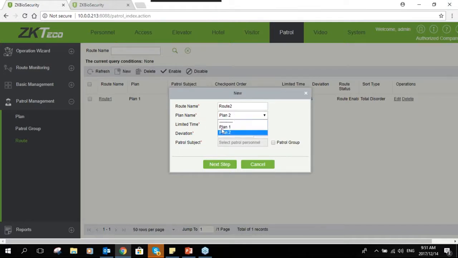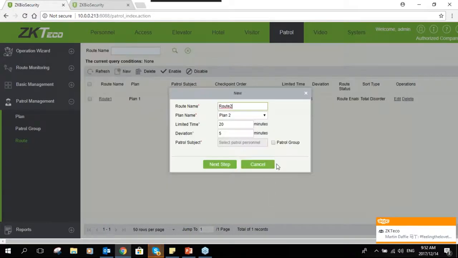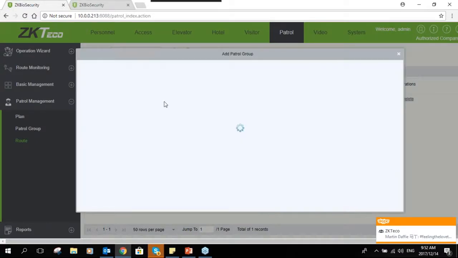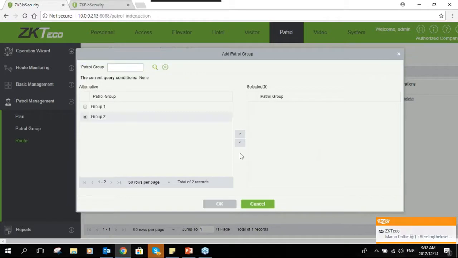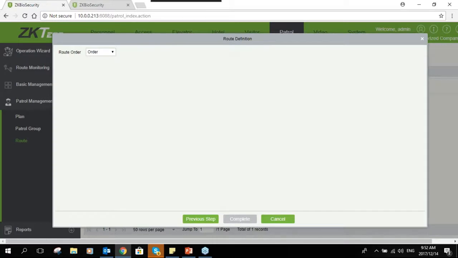So you select your patrol and then you set up your limit time. This is how long each patrol should take. And then you allow time for deviation should the guards get distracted by something or they need to check something else. You can allow additional time for deviation there. And then you can select a specific person to have this route, or you can give it to a group. Then you can click on OK, and then you click next step.